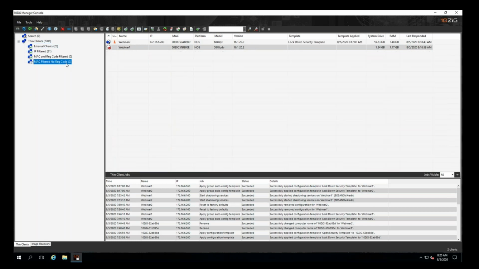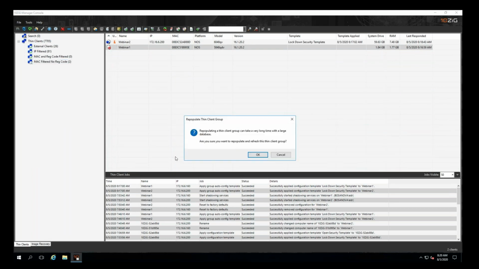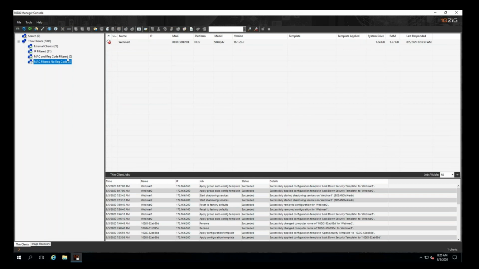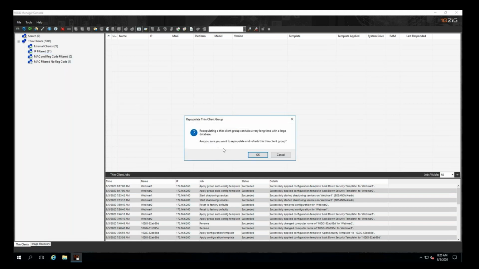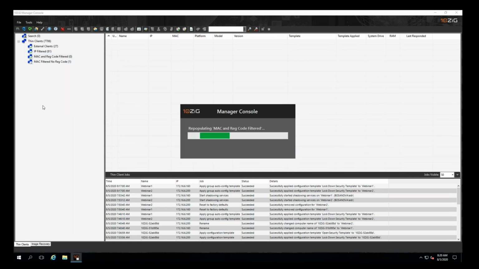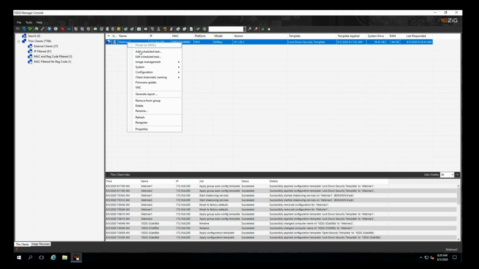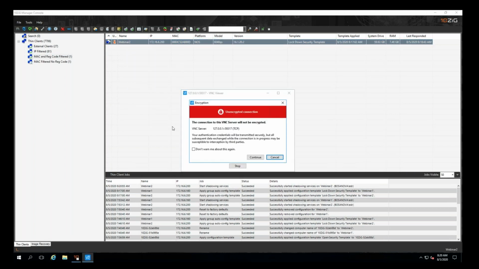Now let's see if these guys are back online yet. I'm going to go ahead and repopulate this group. And what you'll see here is that one of the clients has disappeared. Why? Because that client no longer fits the configuration of the no reg code group because it's had the security template applied to it. That unit has now appeared in the reg code filtered group instead because it now has the lockdown security template on it. Let's take a look at that unit and see what we've done.